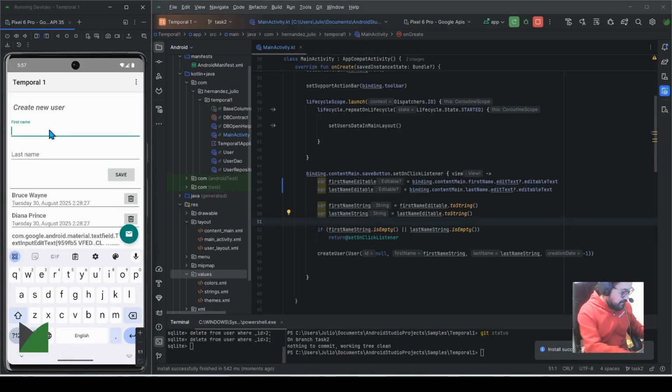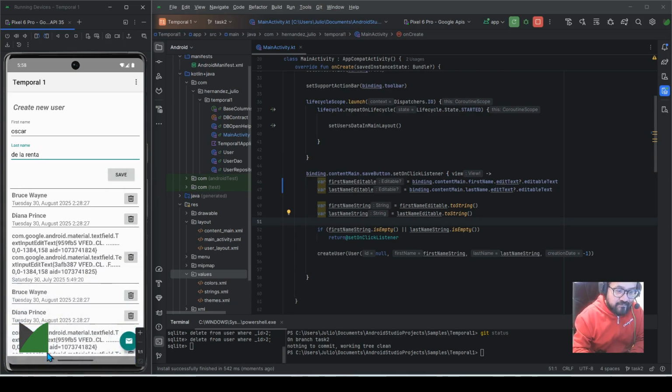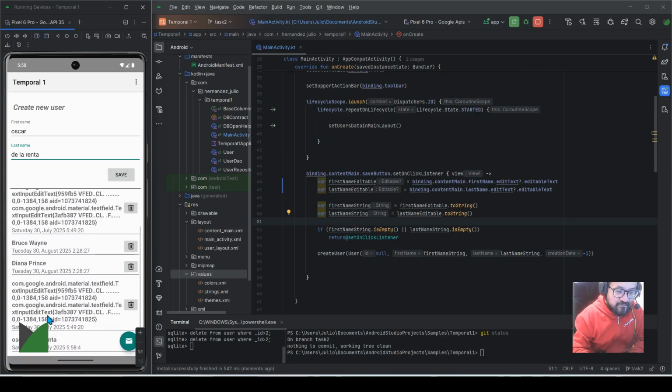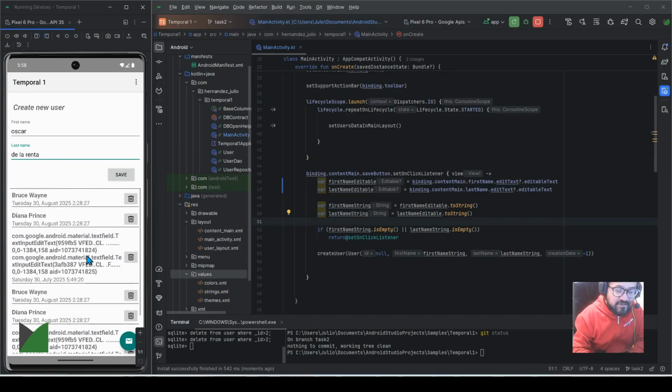So, La Renta, save. There it is. Oscar de la Renta is at the end of the list. But there is another problem here, as you can see.